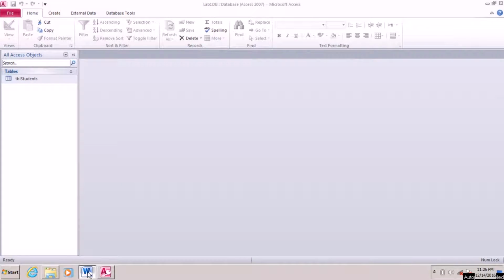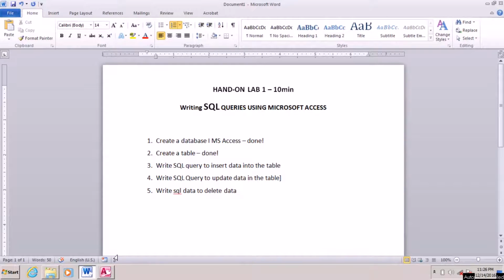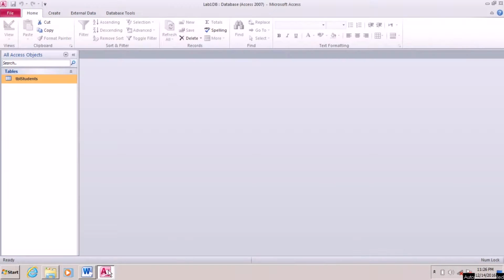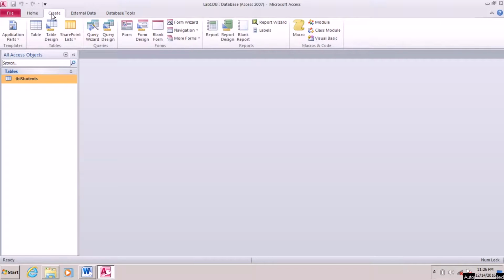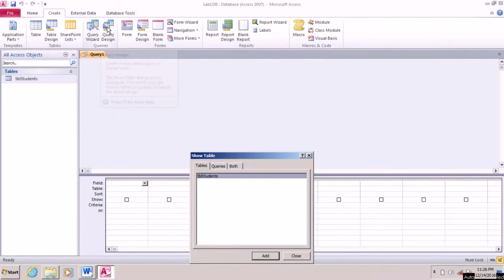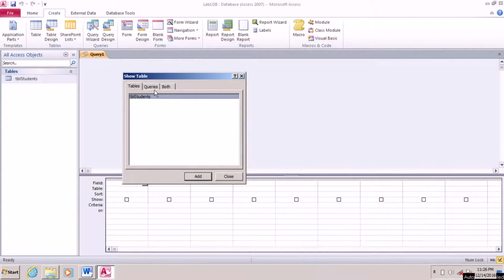Let's now do the real work, writing SQL queries. Writing SQL queries is really very easy. Click on the create tab, then go ahead to query design. If you go to query design, you get a dialog box that says show table. Go ahead and say add. If it's one table you see it there, you just click on add, and that is fine.